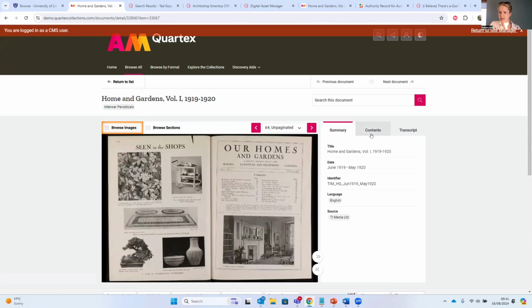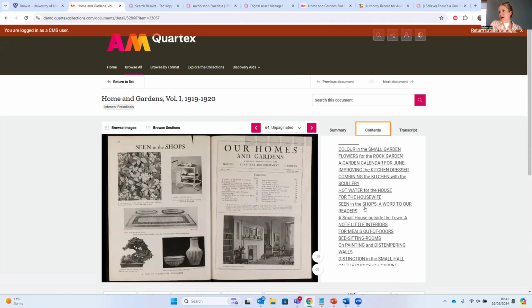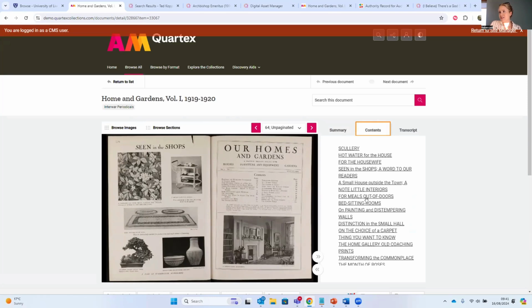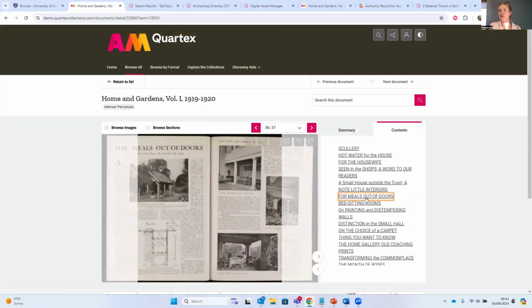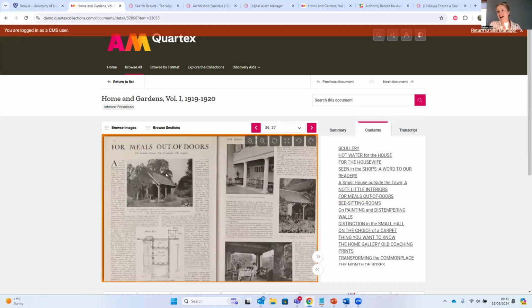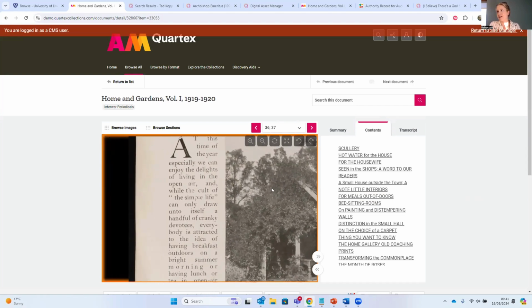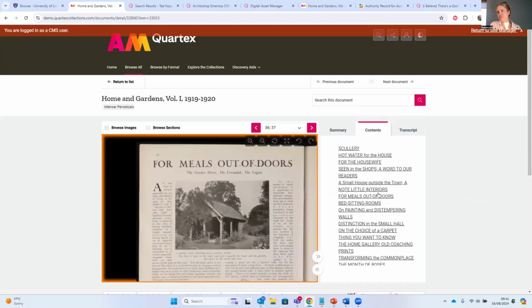On the right-hand side, the contents tab is pulling through image or item level metadata that, in this case, has been created to capture the title of individual articles on each of the pages. So I could browse this list and find an article of interest. It's the summer here, we're enjoying some rare nice weather in the UK, so I might want to look at Four Meals Out of Doors, and it will jump me straight to that article and allow me to then start reading it, searching it, and so on. So incredibly helpful, as I'm sure you can appreciate.